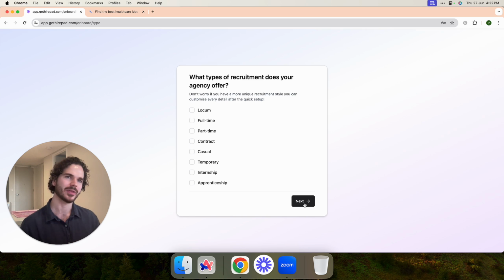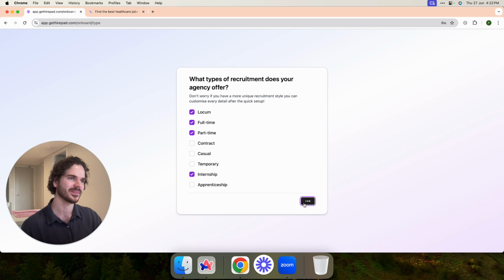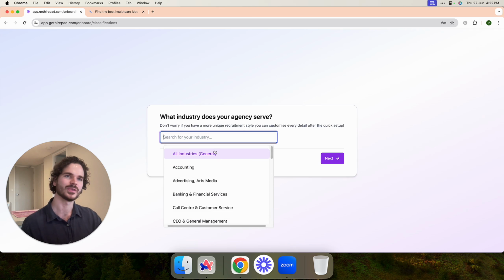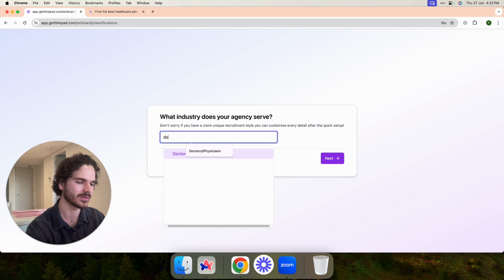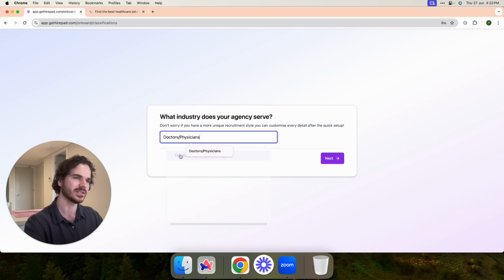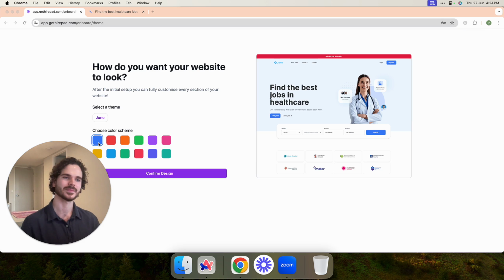So I'm going to create a healthcare agency that does locum recruitment and also permanent. So I'm going to select the required ones here and click next. I'm then going to choose my industry. So my industry is going to be doctors and physicians, and then I'm going to click next.